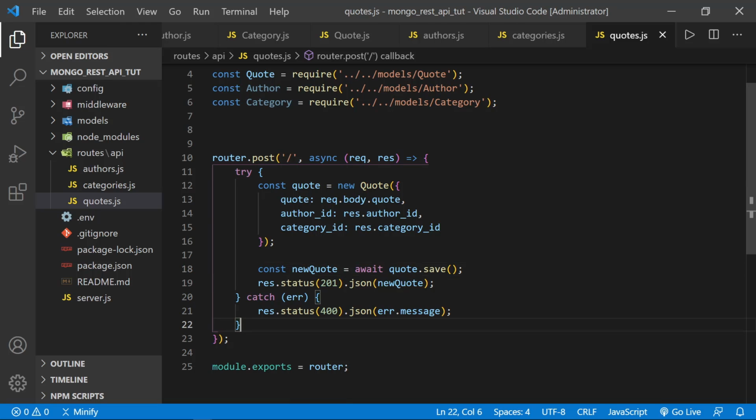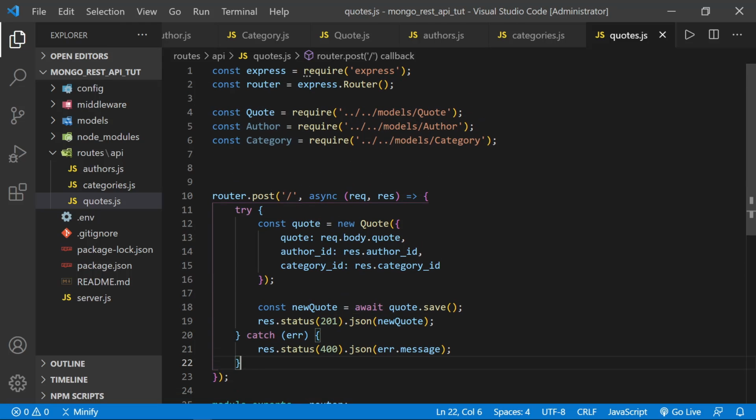So now we need to create this middleware, and the reason we have the middleware is when a quote is submitted, it also must have an author ID and a category ID, and the author ID must exist and the category ID must exist. So this middleware will create one for author and one for category, to check if those IDs do exist before the quote is accepted.